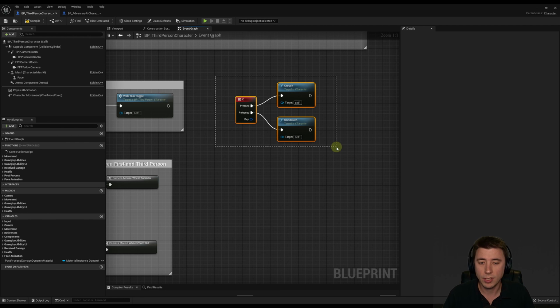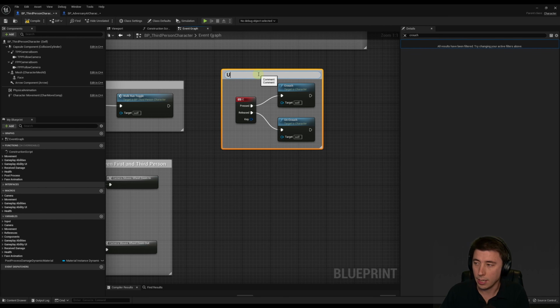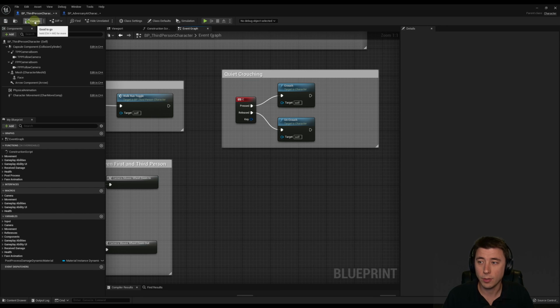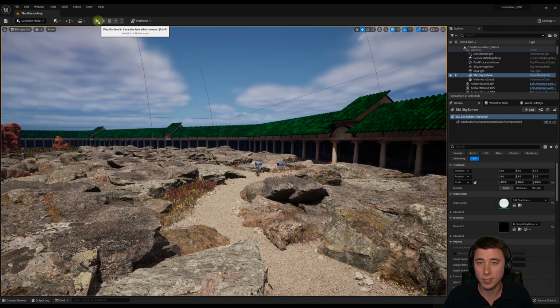And proactively, I'm just going to go ahead and comment this. So C, and it's going to be our quick crouching. So let's compile and save, and we're ready to test this out, although a lot of things are not going to work yet, but let's just give it a try.